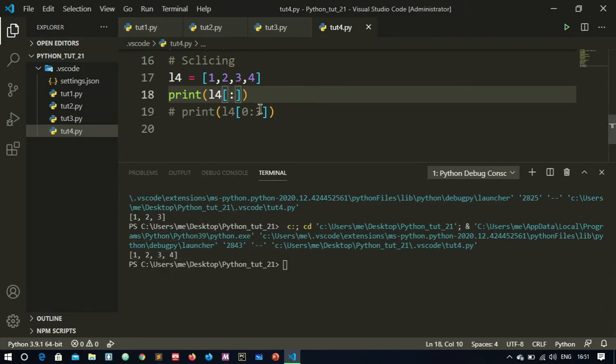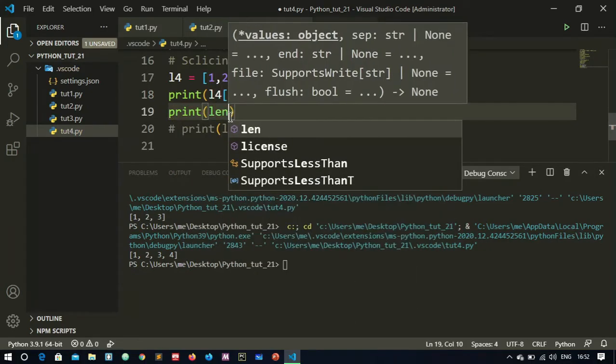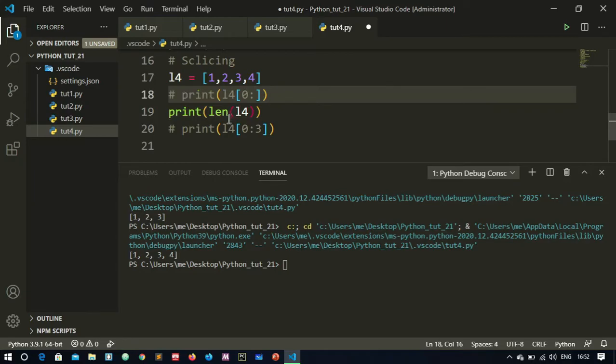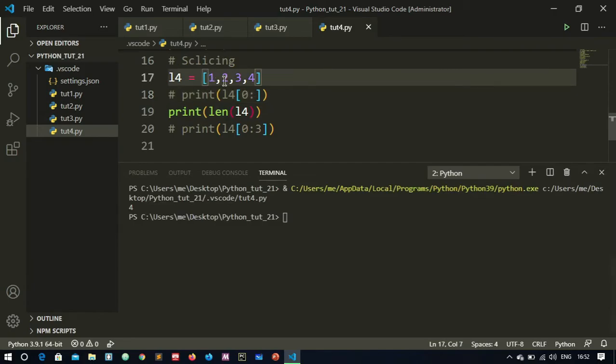This means the starting value is by default 0 and the ending value is by default the total length of the list. So before going to the next topic, I want to tell you about a method, the len method. I will write here print and len, and here I will write L4. Okay, and I'll comment this first. Now if I run this program, you can see it is giving the result 4: 1, 2, 3, 4. We have 4 elements inside our list, so it is giving us this 4. So this is the use of this len function.